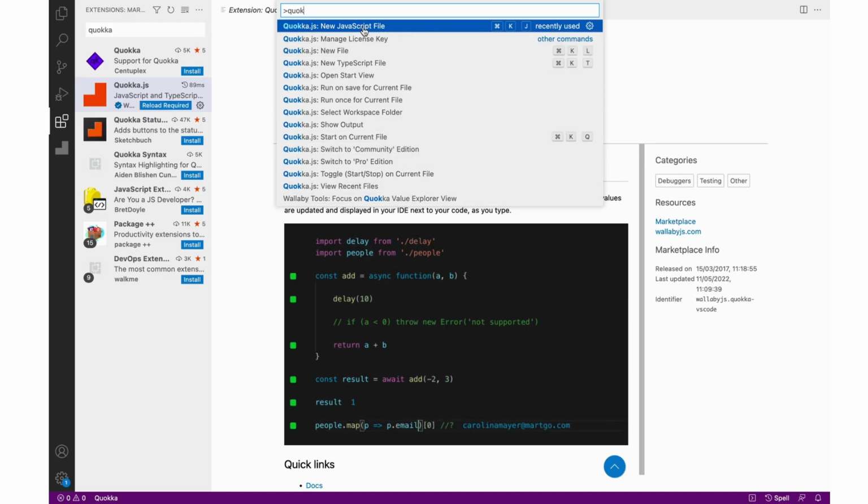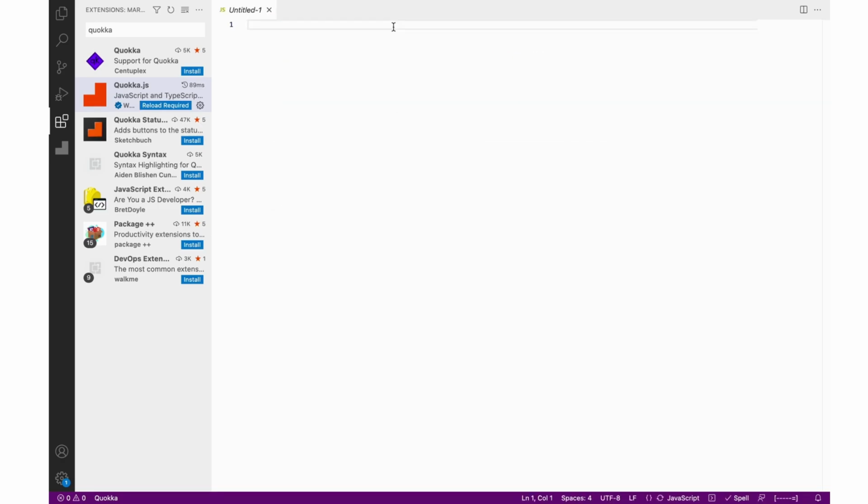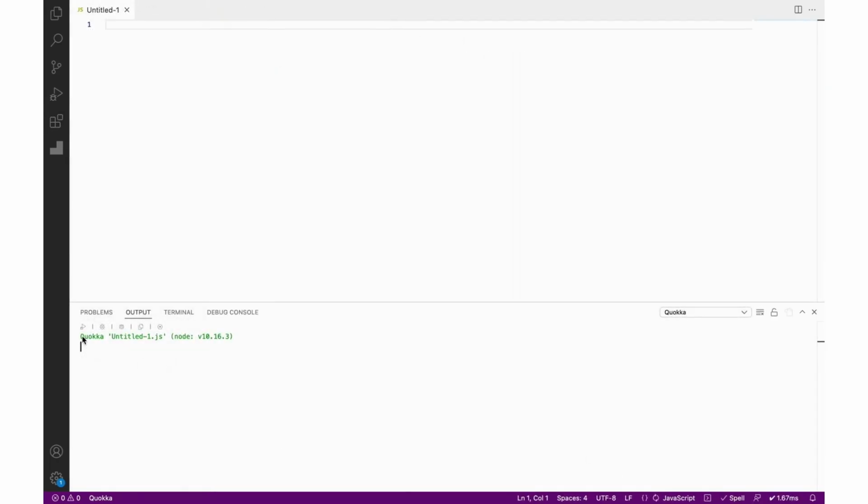So what you could do is create a new JavaScript file or create a new TypeScript file. You could also run the Quokka extension on an existing file. For the purpose of this demo, let's create a new JavaScript file. Down below, you will see that there's a new output terminal for Quokka.